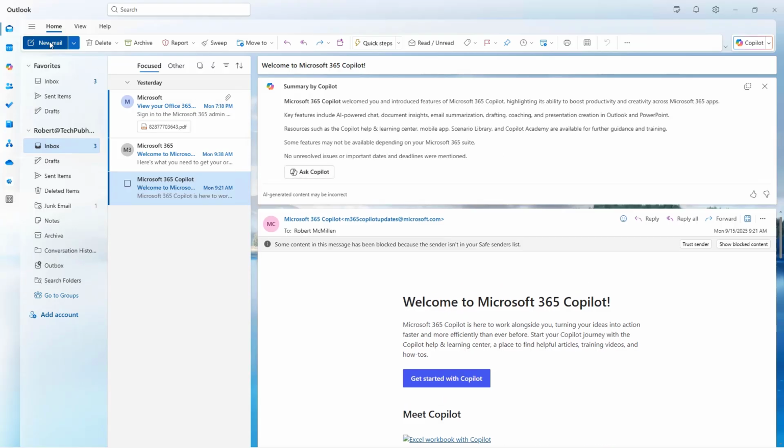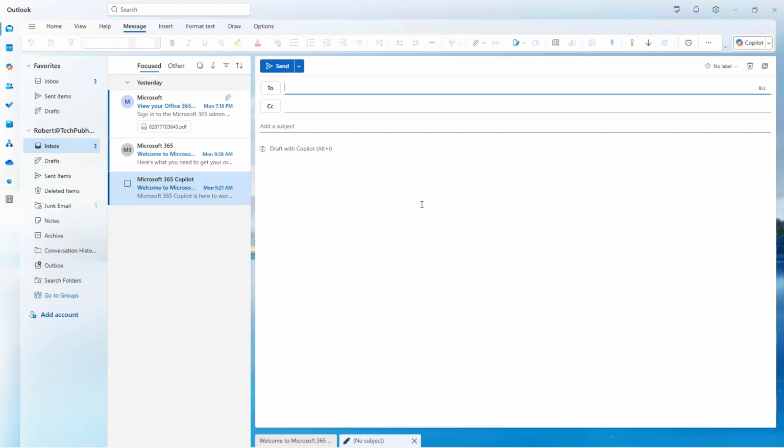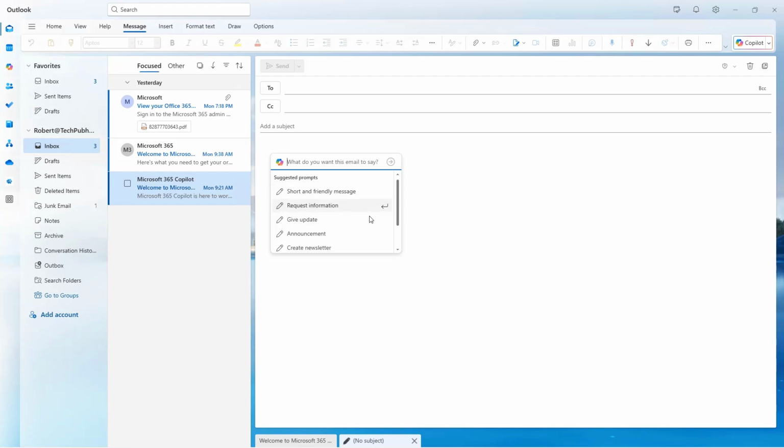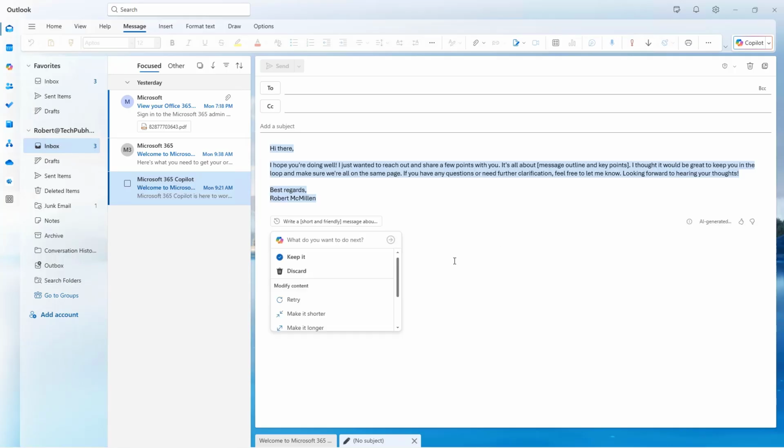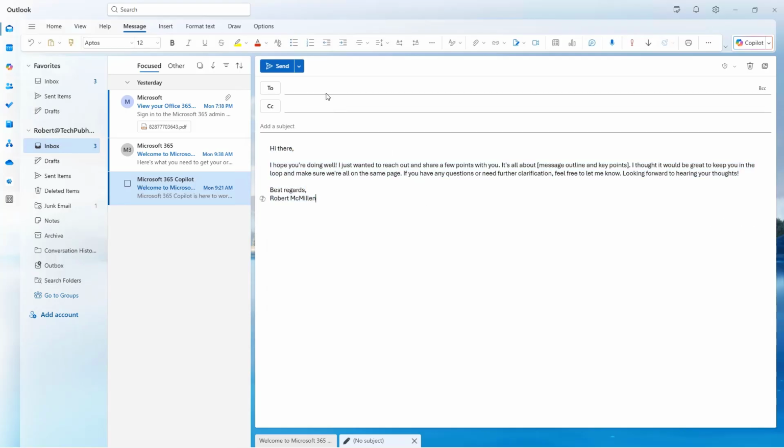I can do something similar with a new email. Here I can click on Copilot and choose to create any one of these different types of messages. So I'll say a short and friendly message. And now it's writing that email for me. Next, of course, you can create the email location as well as the subject and edit the text as needed and send. It can definitely be a time saver.